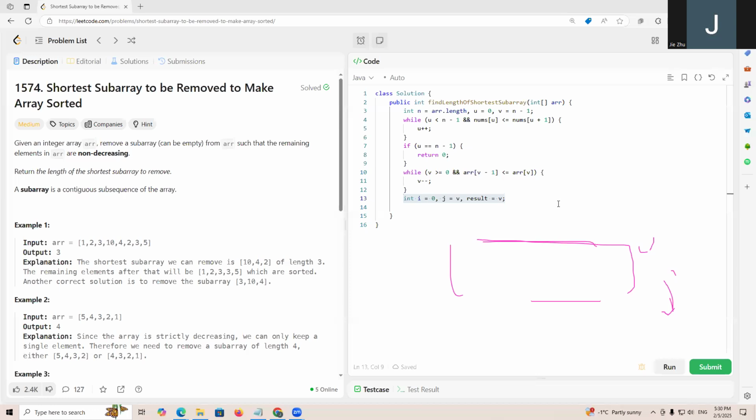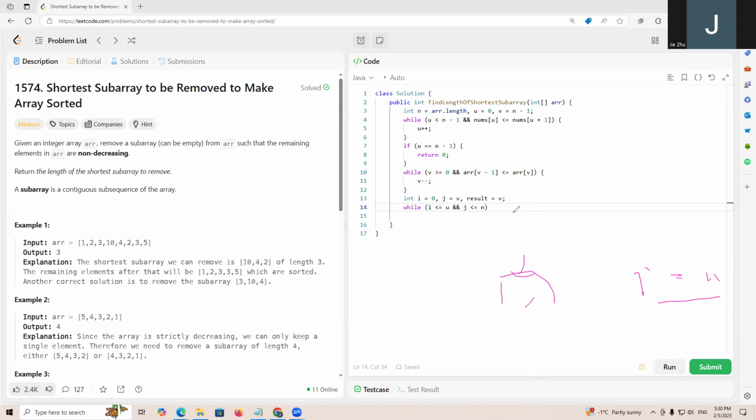Then we'll write while i is smaller or equal to u and j smaller than n. Here I want to write j smaller or equal to n, because it's possible that when j equals n, j is finished but i still iterates. Of course, if you write j smaller than n, you just put the result as the minimum of v and n minus u minus 1. That is fine as well.